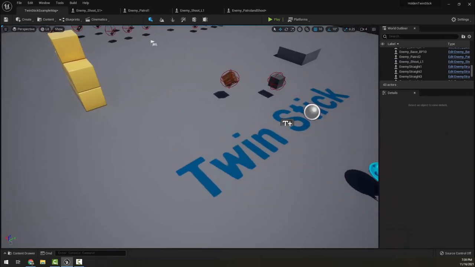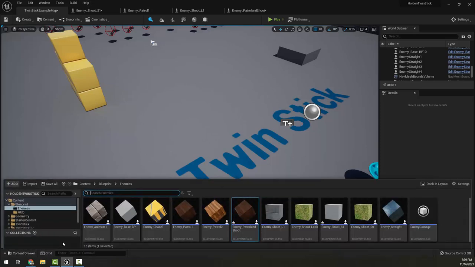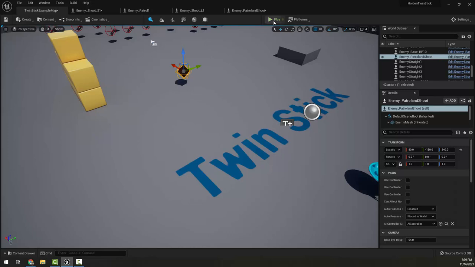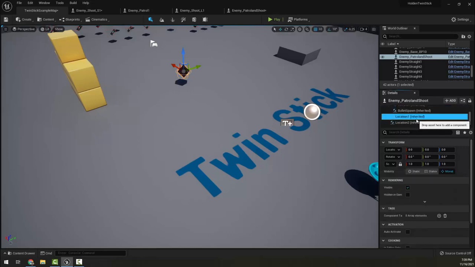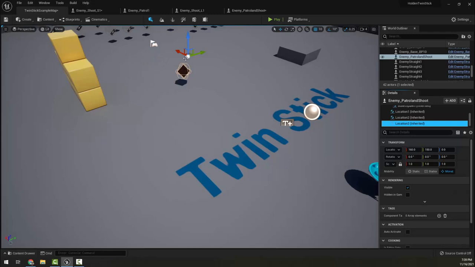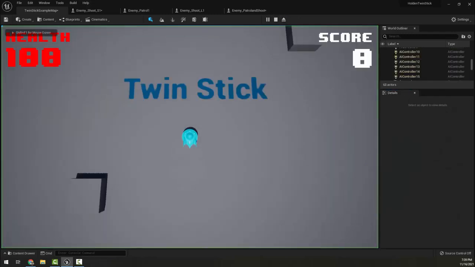And I'm going to remove some of the ones in here that have been sort of in the way. So let's get patrol and shoot. And make sure that this guy's locations are outside of him. They are, so this guy does a triangle like this. Let's hit play.